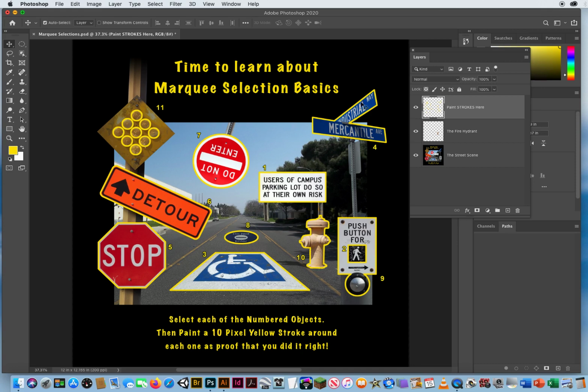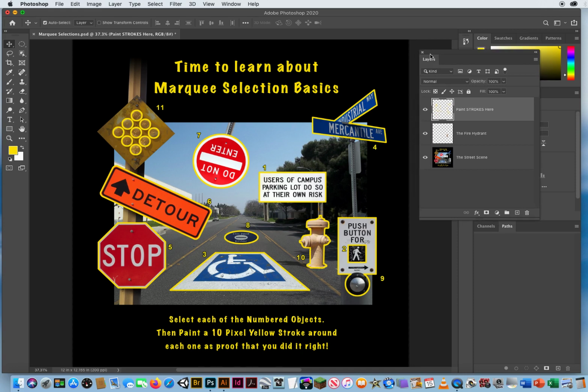I'm going to close mine because I'm done showing you how this works, so I can move on to the next great demo. And that's how you use Marquees here in Photoshop.